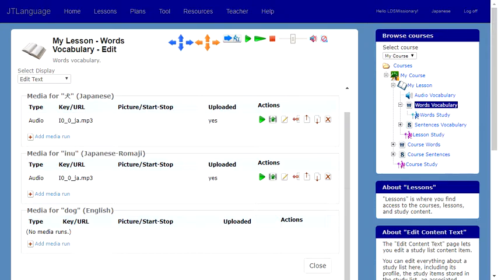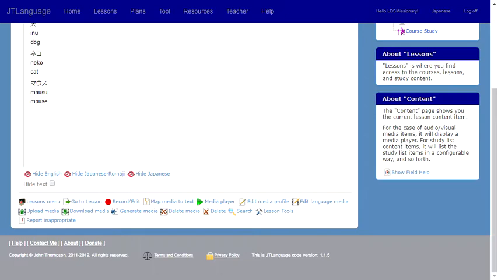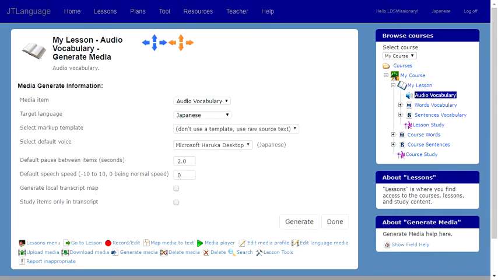First, I'll go back to the media player and click the Delete Media button link to delete the associated media file. Then I'll click the Generate Media button link to go to the Generate Media page.